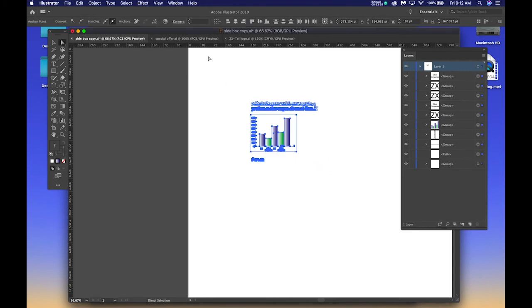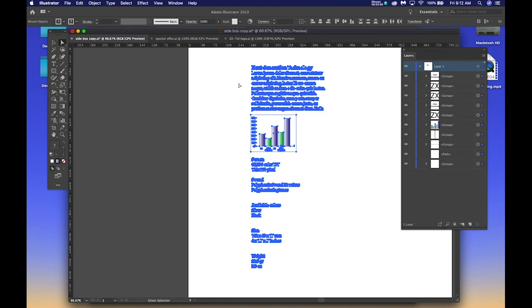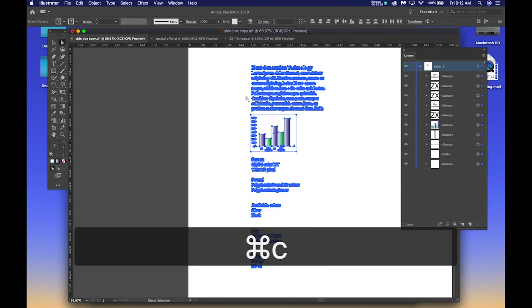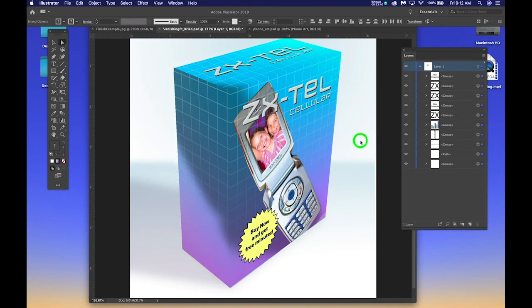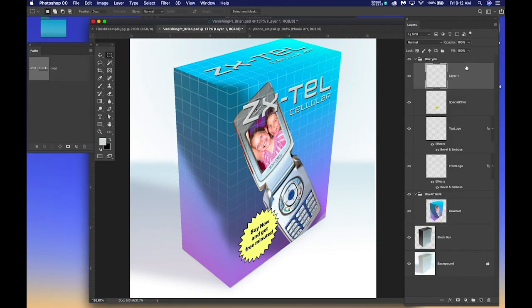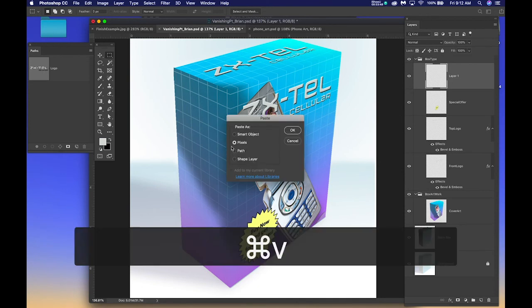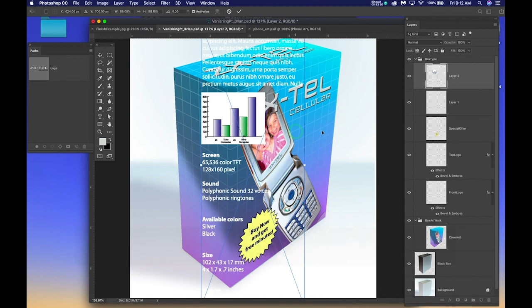So make a big, huge box around everything so you're sure you have it all. Okay. Command C or Control C. Close or minimize Illustrator. Click to Photoshop. Are you on that layer? Yep, I am. Hit Command or Control V, paste it as pixels, and you know what?